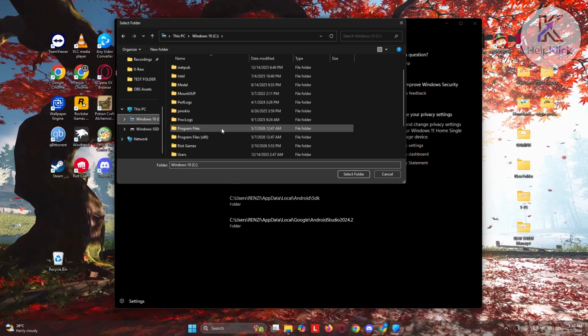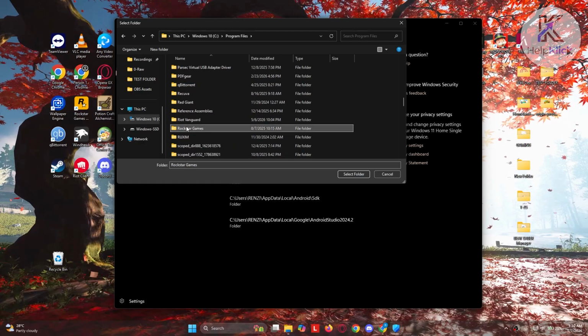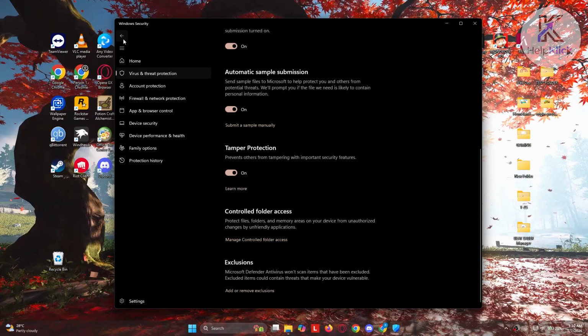Now go to your program files here and look for the actual folder for Rockstar. It might take a while, so you need to look for Rockstar. Click on select folder to add this to your exclusions. Now once you've done that, go see if that actually fixes your issue.